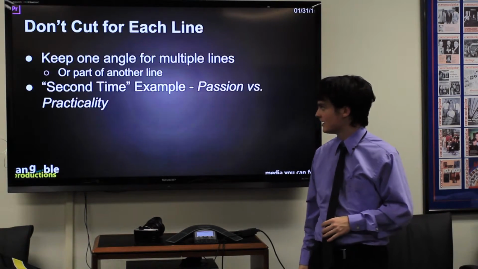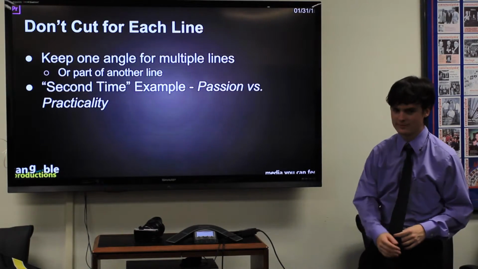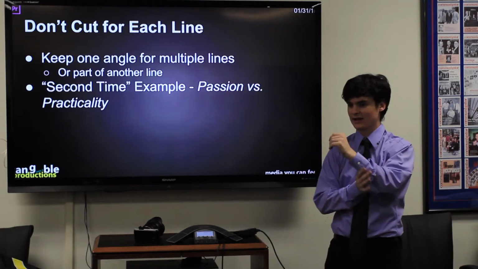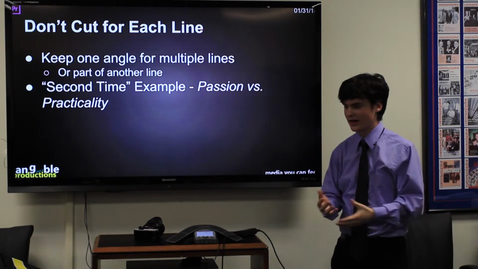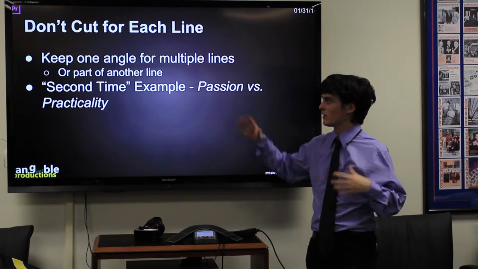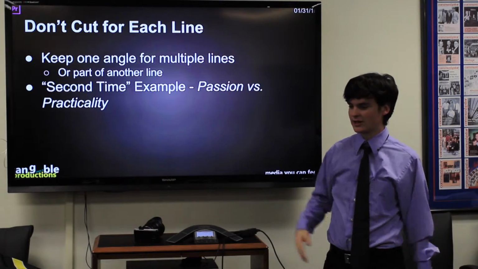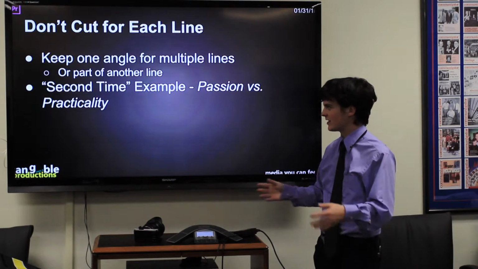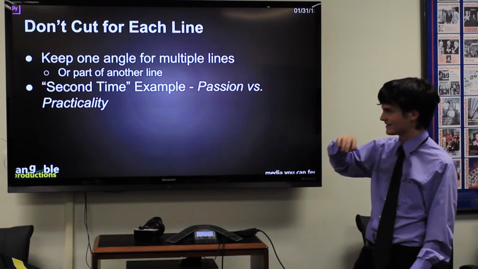All right, next. I think this is a good thing. We don't want to cut for every line. This is a big mistake that a lot of beginner editors make. You want to keep one angle for multiple lines sometimes, or parts of a line. You don't want every line to have its own cut because it gets very choppy. I've got an example for you here, and that's on the next slide.